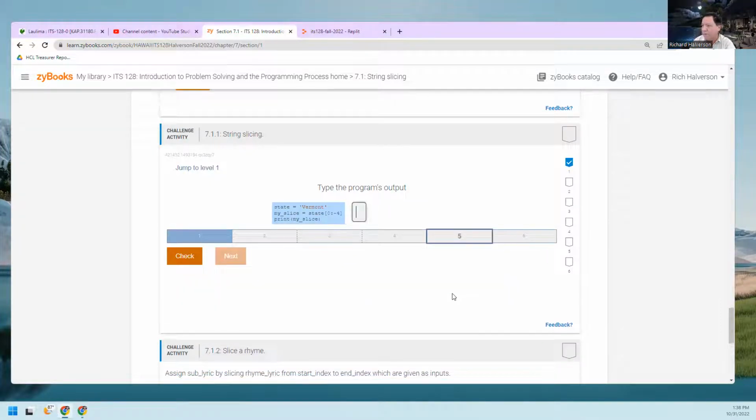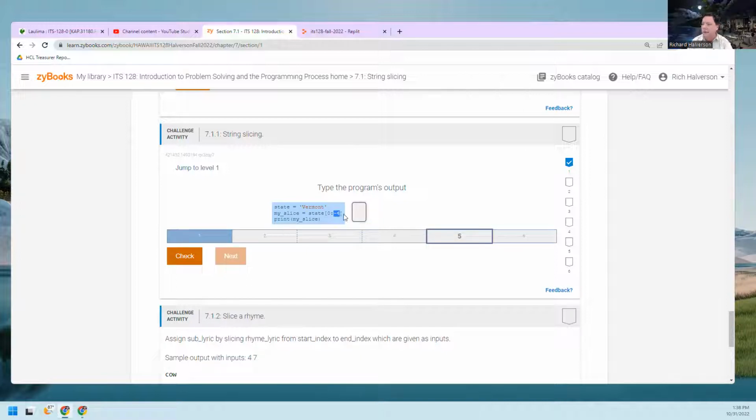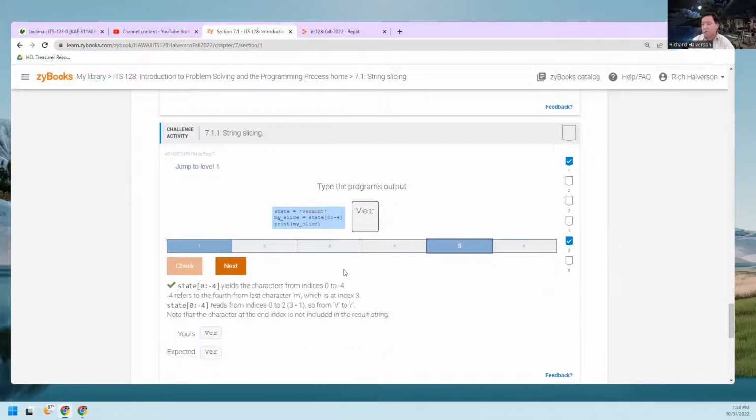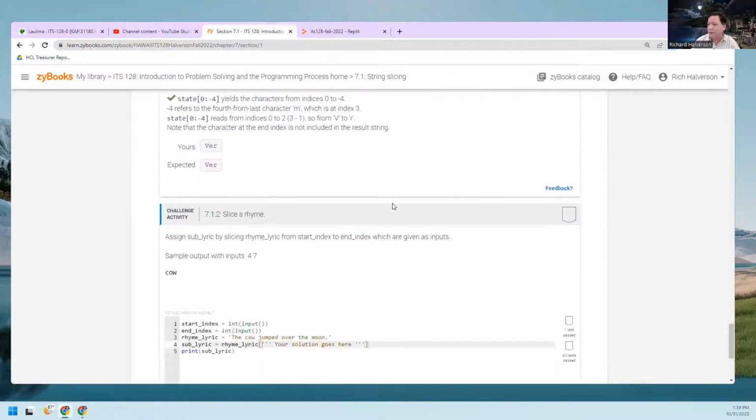Let's do this. All right, so here, since it's minus, that means we start from the right. So 0 means we start with V. This is for the left half, but then for the right half, the ending is going to be -1, -2, -3, -4, I think. Let's see. I'm going to guess VER. I believe this is what it's going to be. Let's see. Oh, I was right. Okay. The index is 0 to 2 because it's 3 minus 1. Anyway, so that's that. And if you don't get it right, just try again.